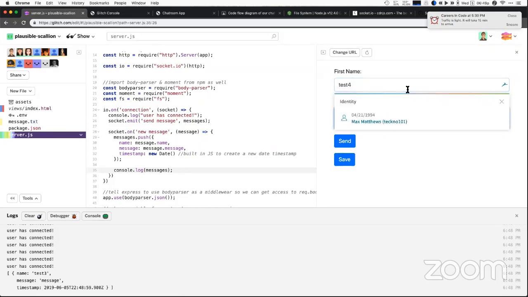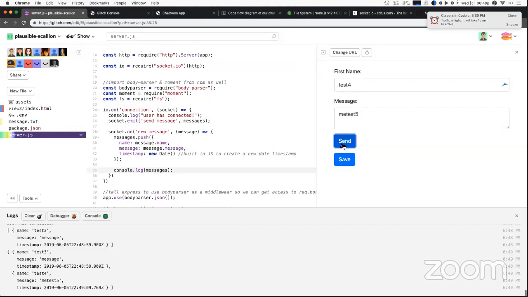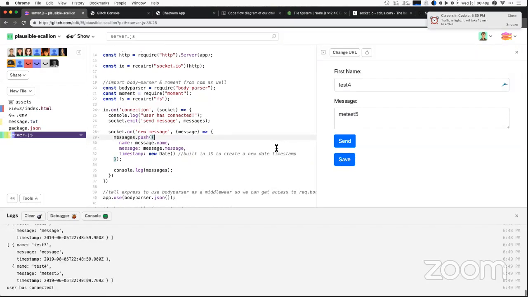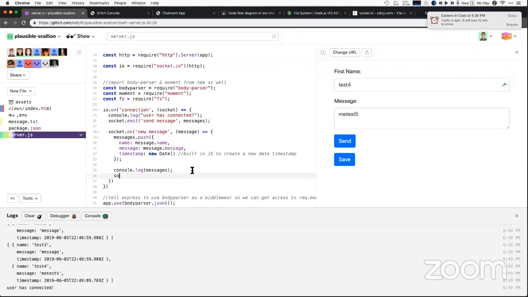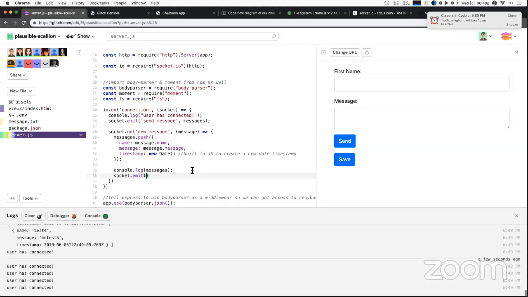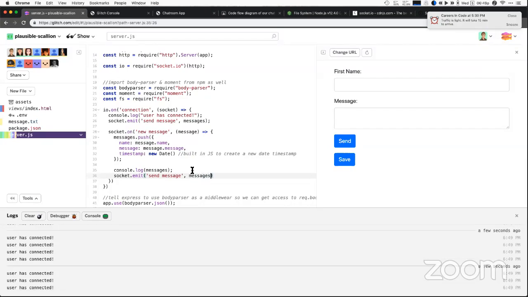And the last thing we have to do now is make it show up after we actually send the message. And that's really simple. So remember before how we did socket.emit send message, and that just caused it to load in? We can just do the same thing in here. Socket.emit send message, messages.